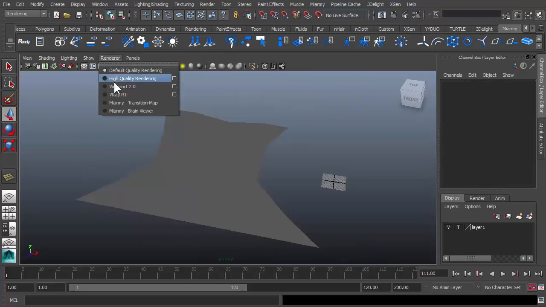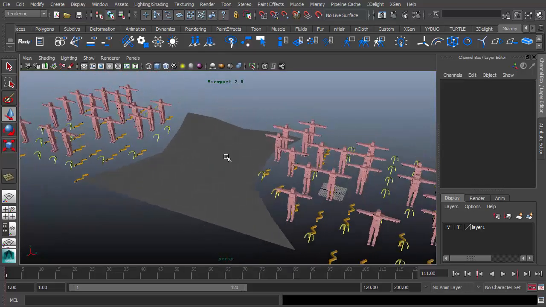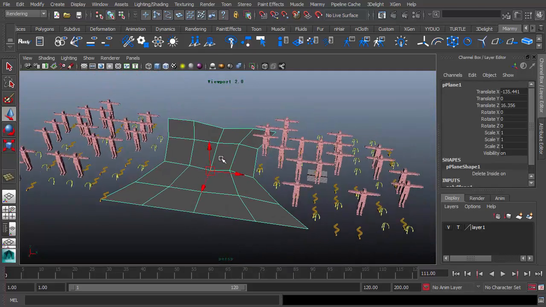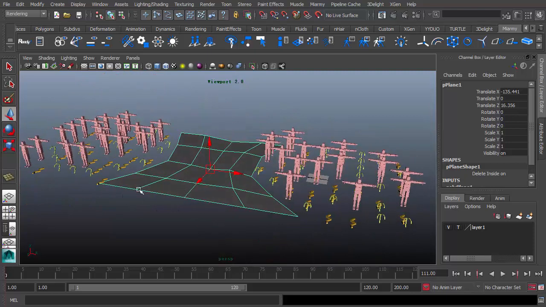this is a display problem. We can switch to Viewport 2.0, and you can see that the agents inside of these areas cannot be placed. This is very useful if the terrain has some areas that cannot have any of the agents placed into them.